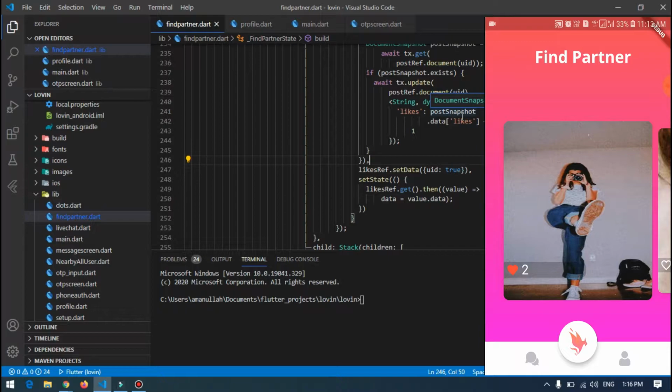Okay, this was the demo for how it works, so let's get started with our tutorial.